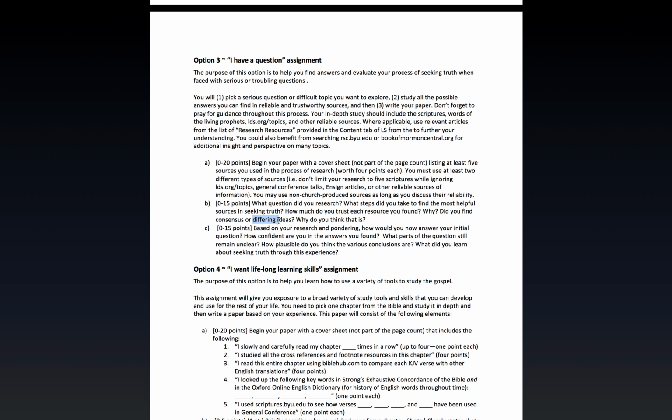An example I always use is President Monson may say service is visiting the sick in the hospitals, and President Nelson may say service is going to work in the bishop's storehouse. That's not consensus. It's a different idea. And why do you think that is? Well, maybe there's different ways to serve. And you should talk about that in your paper.